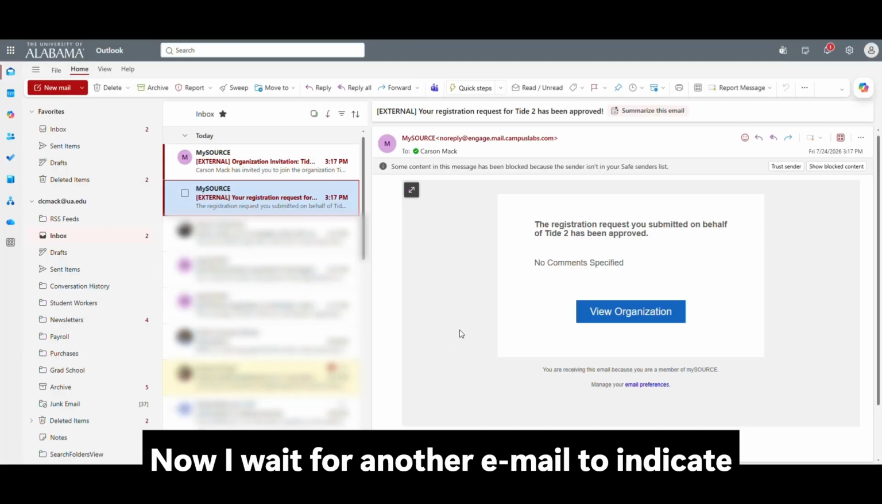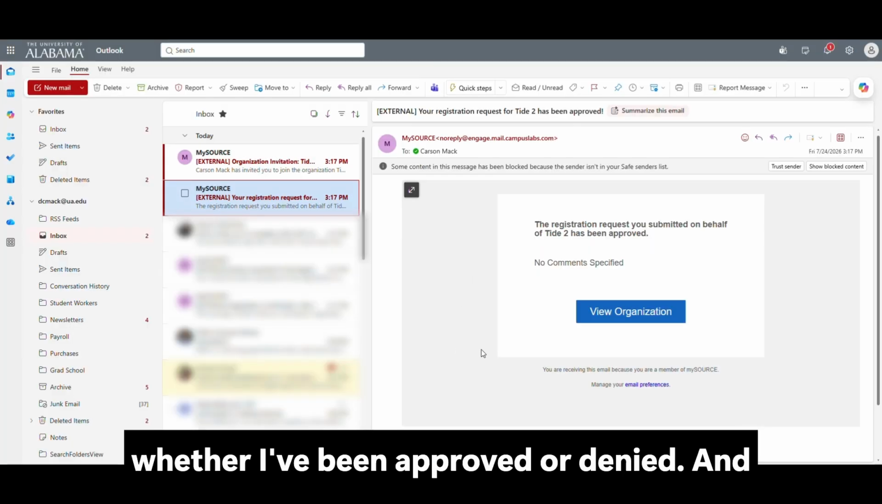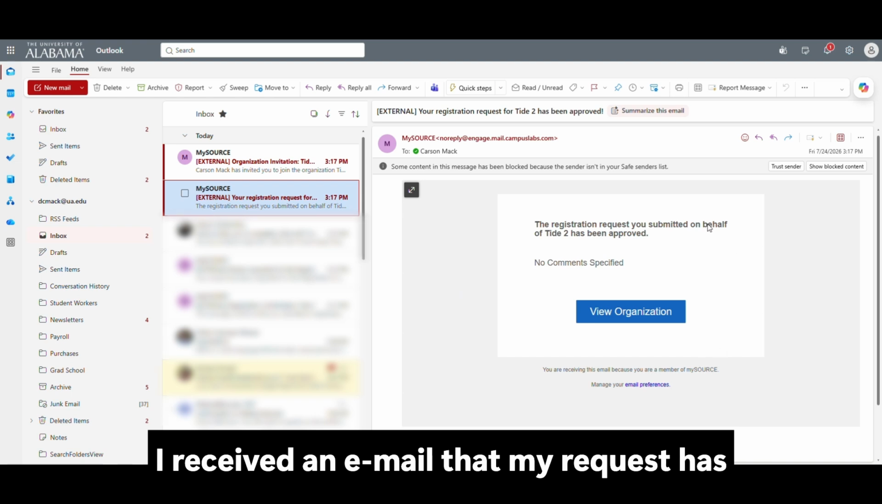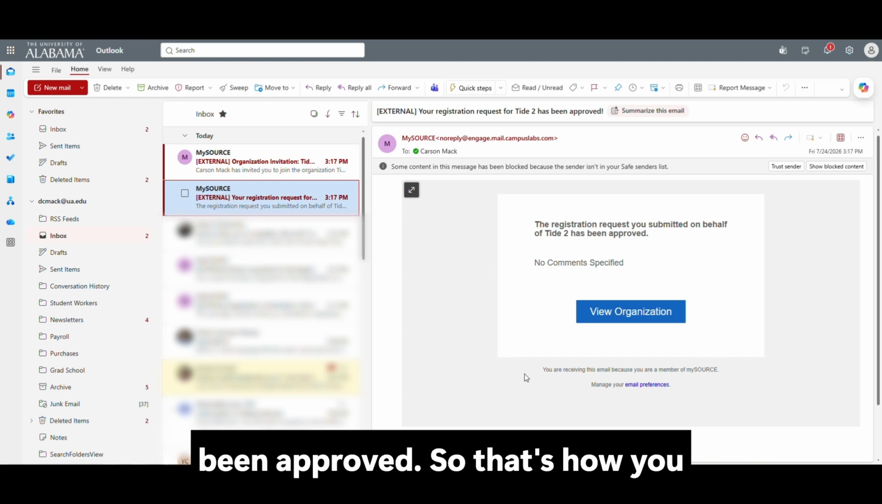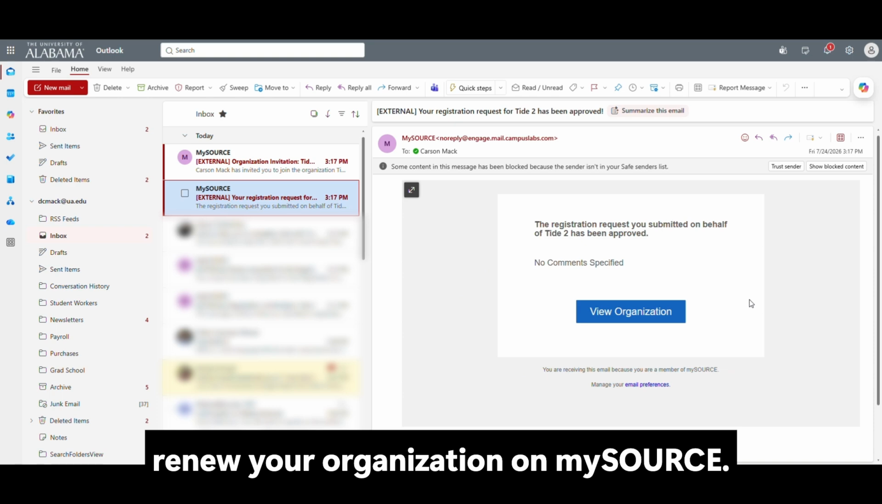Now I wait for another email to indicate whether I've been approved or denied, and I received an email that my request has been approved. So that's how you renew your organization on mySOURCE.